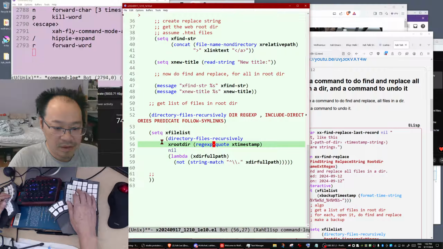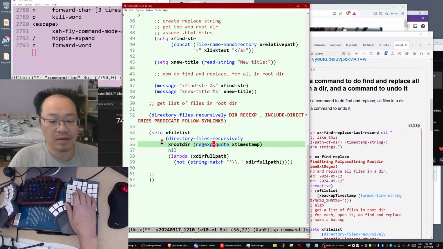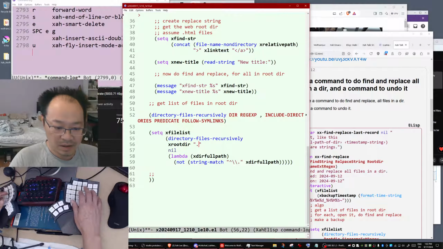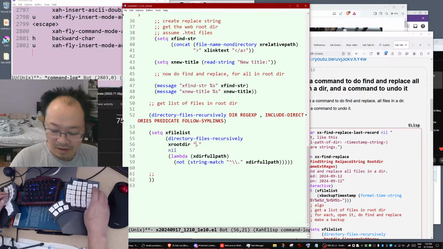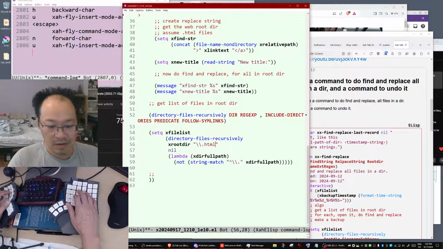Okay, just quote root. So here is the regular expression. In this case it is .html$.